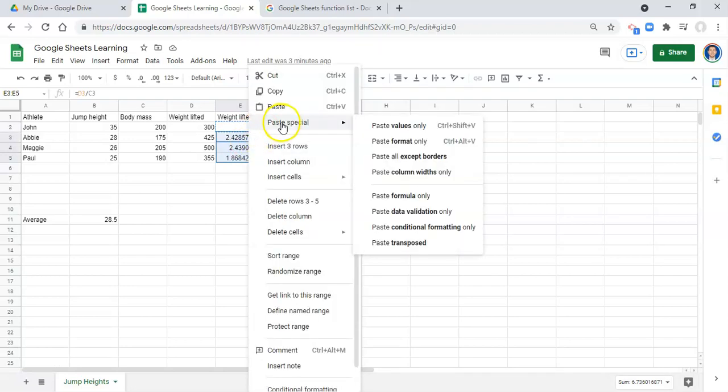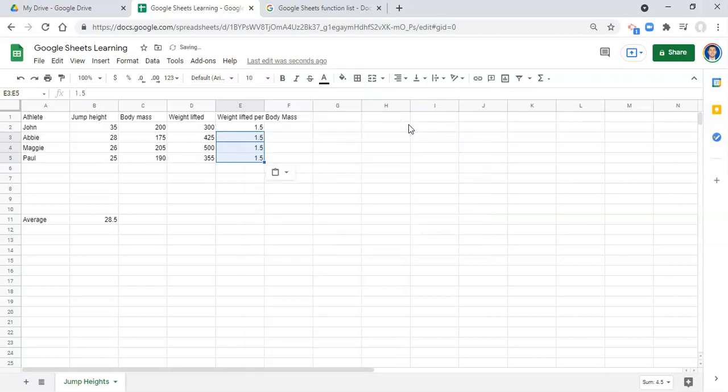Right-click, paste special, and paste the values only. And you can also hold down Control and Shift and V to do it this way. If we paste the values only, now we have a formula in this cell, and in all of these cells, we just have the values. We haven't got into cell formatting yet, but there are ways to paste formatting around also, without necessarily carrying over formulas or values.